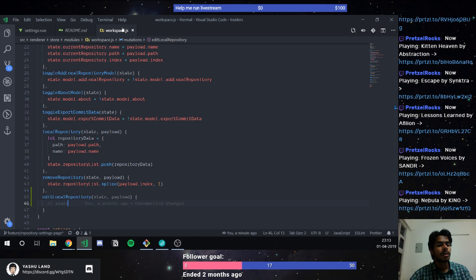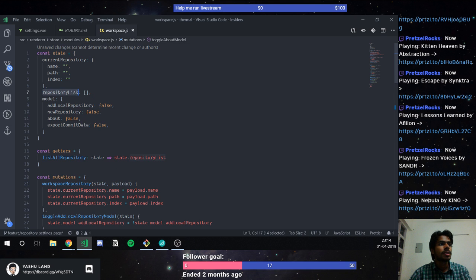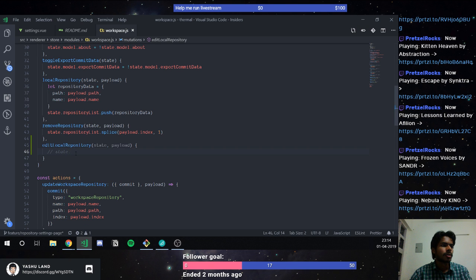So we have to pass the index ID as a payload, so that it could modify the specific index ID data. So first of all, we need to get the list, and that will be, of course, state dot, okay, it is a repository list. I do know that this is not really a good option. I had to store the data of a specific repository in a new block, because reading the data from an array could get a lot more difficult in later stages when there's a lot of data.